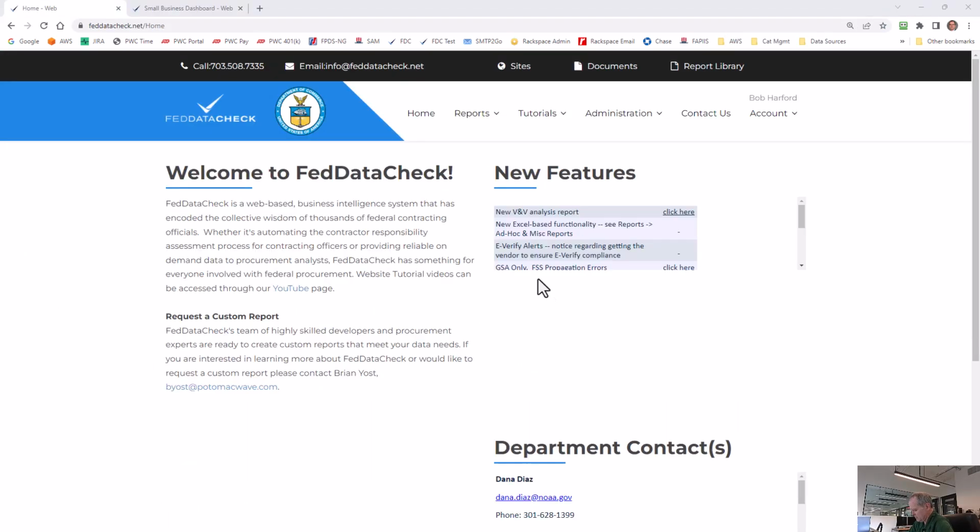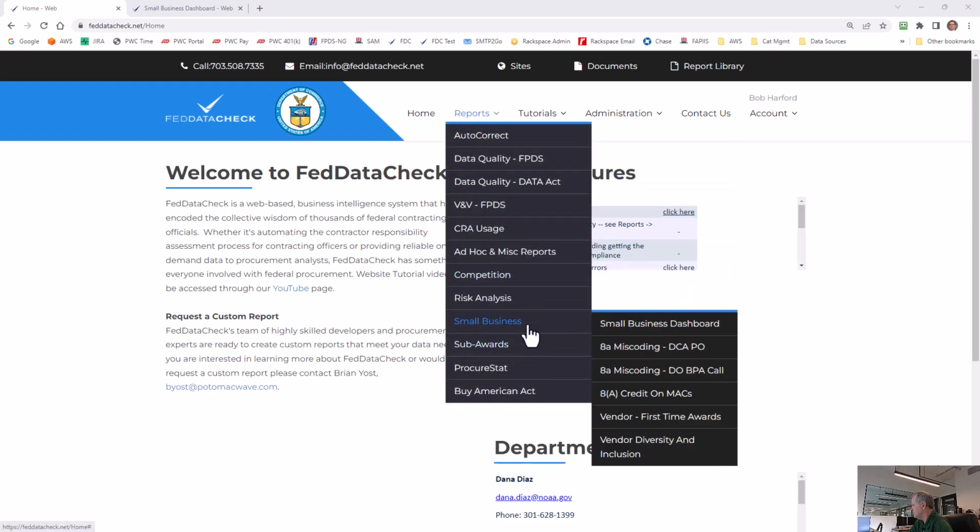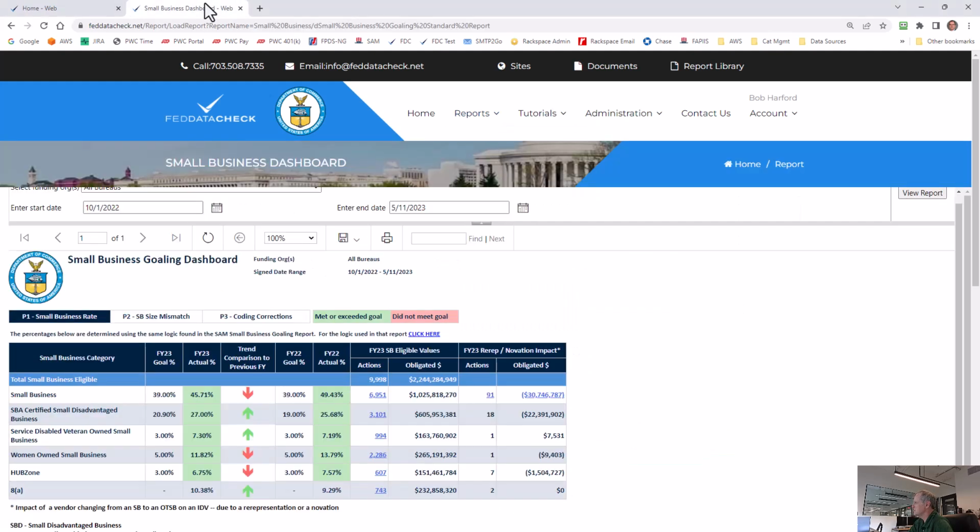Okay, here's how Fed Data Check can prevent you from being blindsided by re-representations and novations when it comes to hitting your small business goals. Fed Data Check's small business dashboard, which is accessible via the main menu, provides the number of actions impacted by a re-representation or novation, as well as the obligated dollars impacted by a re-representation or novation. And the definition of impacted in this case is that while the awards started out counting as SB transactions on Mod 0, they are currently being counted as OTSB transactions, thereby lowering the agency's small business goaling percentage.